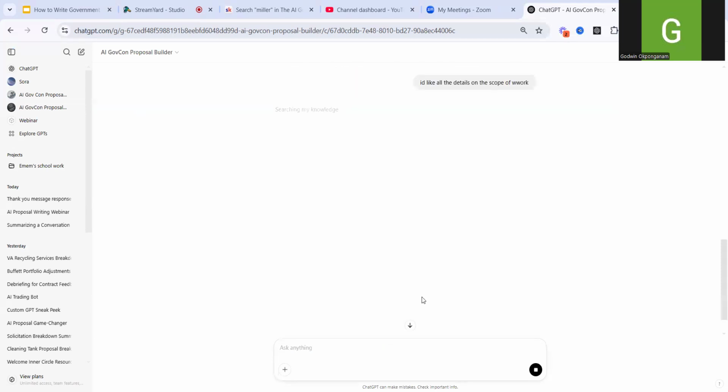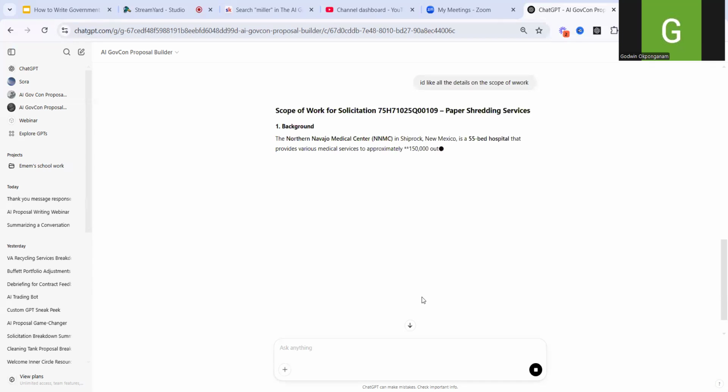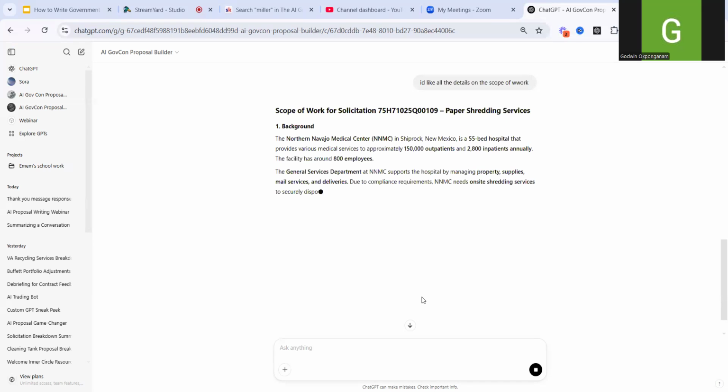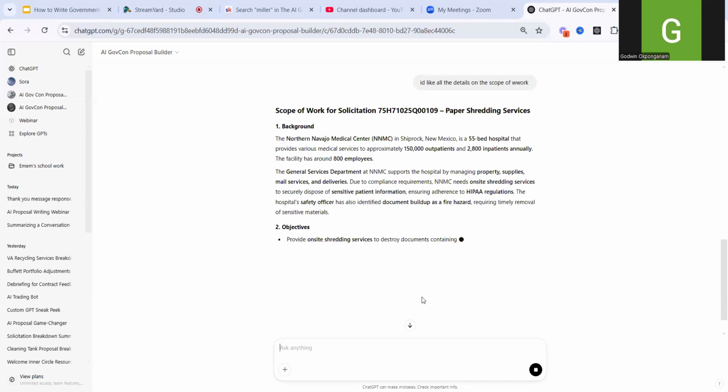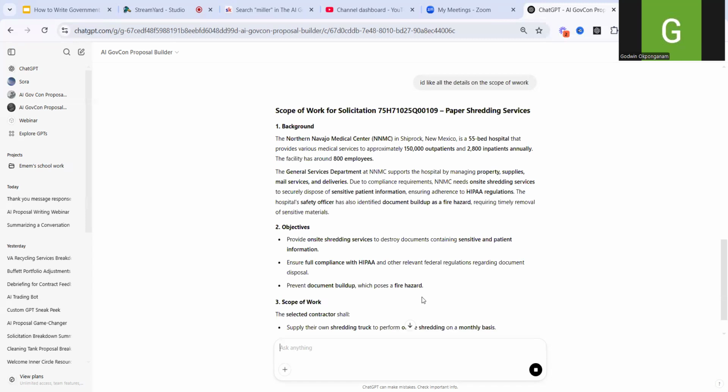I'd like all the details on the scope of work. And what it does here is that because this chatbot is trained, number one, with the knowledge base of the AI GovCon, and it's only focused on the task and the solicitation that it's working on, it gives you a much better output. Much better.